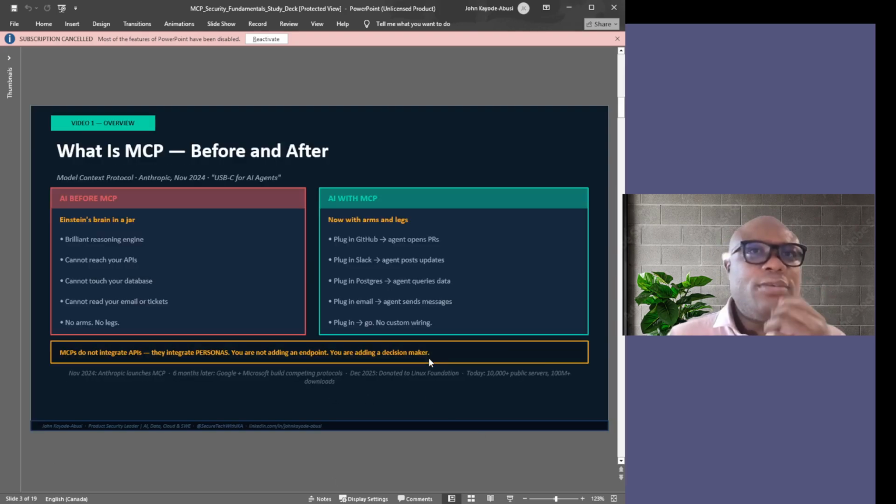AI before MCP, AI with MCP, before and after. Okay, let's look at this. Anthropic introduced the Model Context Protocol in November 2024. The idea is straightforward. MCP is a standard protocol for connecting AI agents to external systems. Think of it as USB-C for AI. You plug in a capability and the agent knows how to use it.